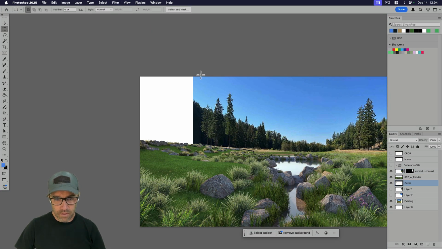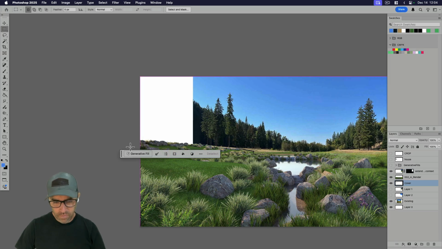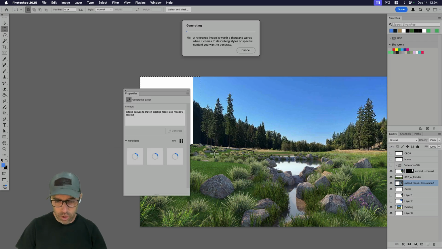I'm going to do the same thing. I'm going to select this whole area, and then I'm going to generate. I'm going to paste the same prompt in: extend the canvas, match existing forest and meadow context, generate. We're going to give it a little bit of time to do its thinking, and we're going to see which of the three, if any, will work for our needs in this part of the canvas.